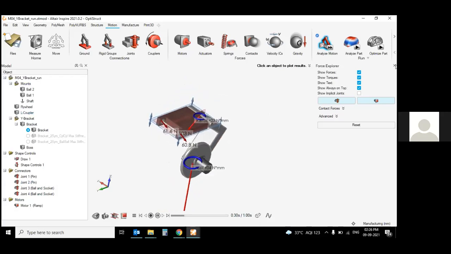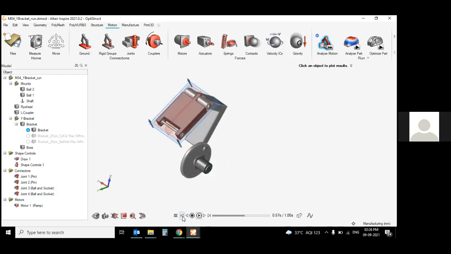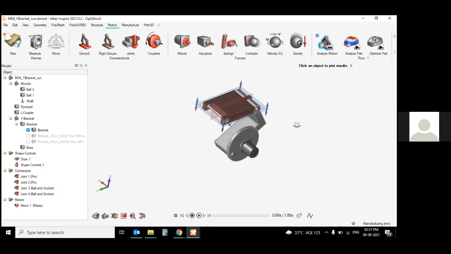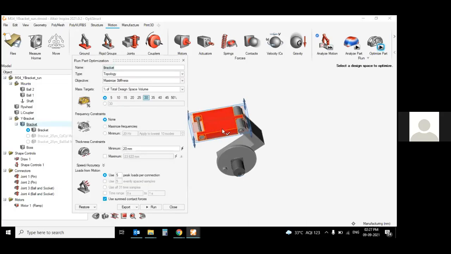I just show you one more thing. Here we have calculated all the forces. Now it's time to carry forward these forces for the optimization. So you can directly go for the optimization, optimize the part. So which part you have to optimize, because you have already selected it as a design part. So the analytical tool will work on this design space.